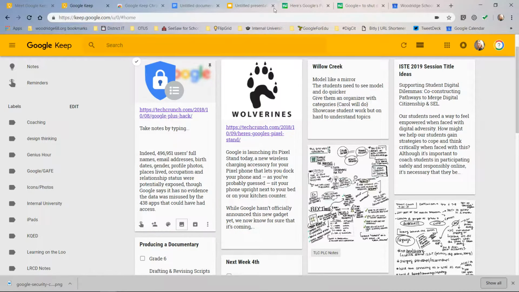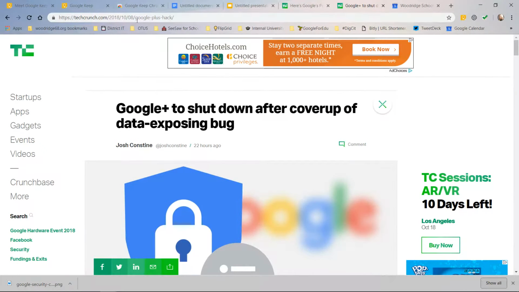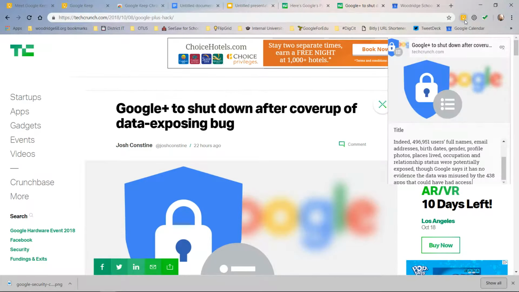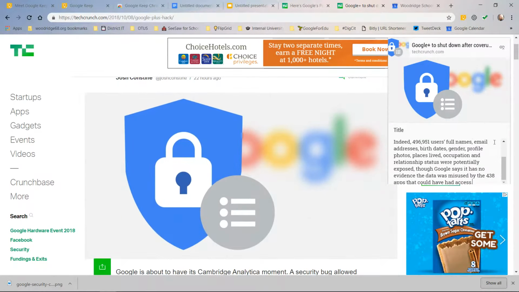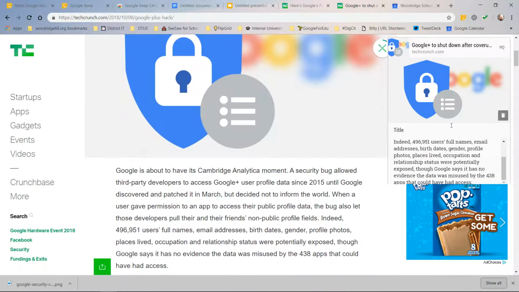So let's say a day has gone by and they want to pick up where they left off. They simply have to return back to that site. Maybe they'll click on the link within their Keep note, and notice once you hit that extension, your notes are there. So you're never starting over. It'll remember to go exactly to the space you left off on your notes, and students can go on their merry way.